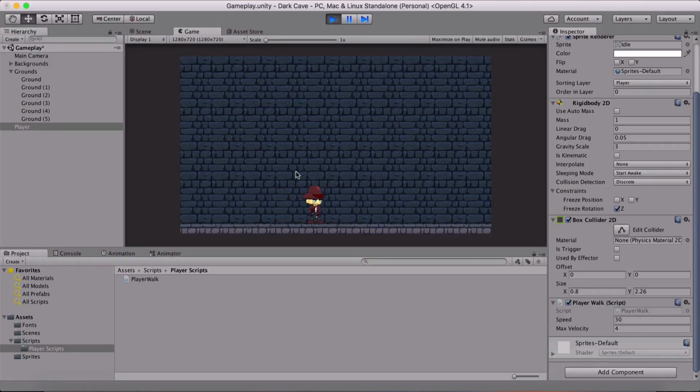Notice I'm moving the player left and right, and we can go here. Notice I can increase the maximum velocity, let's say to 7. Notice how faster the player is going to move now. If I increase the speed from 30, let's say to 60, notice how fast the player is going to go now. So he is going much faster, but the maximum velocity does not allow him to go any faster than that. So if I set the maximum velocity to 20, notice this now. Notice how fast the player is.